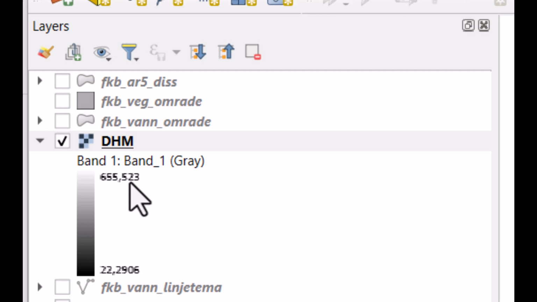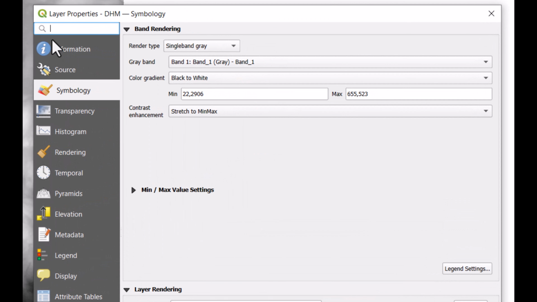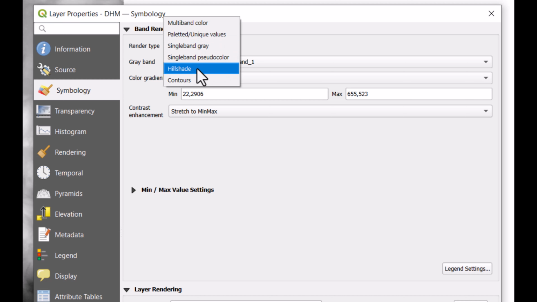655. So a hillshade is a way to symbolize a digital elevation model, and as always you can just double click on a little square here, and this will open then the layer properties dialog. Make sure the symbology is activated here, and then you will see from the render types hillshade.